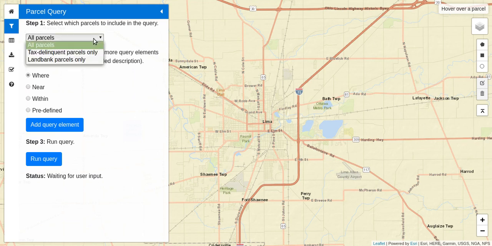The first step is to select the scope of the query. Your choices are all the parcels in the auditor's dataset, tax delinquent parcels only, or parcels owned by the community land bank. I'm going to select tax delinquent parcels only.